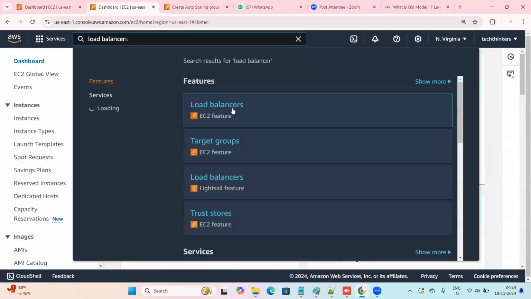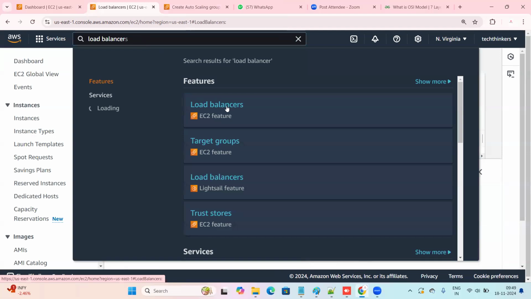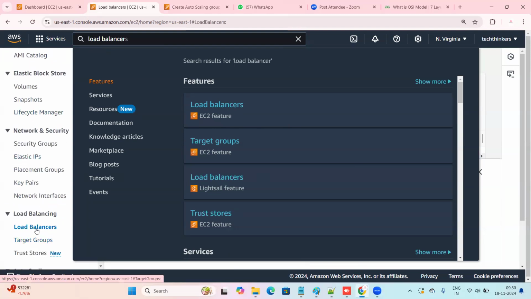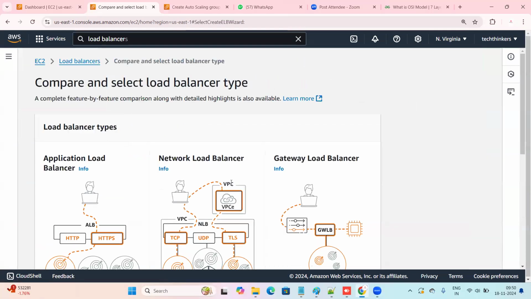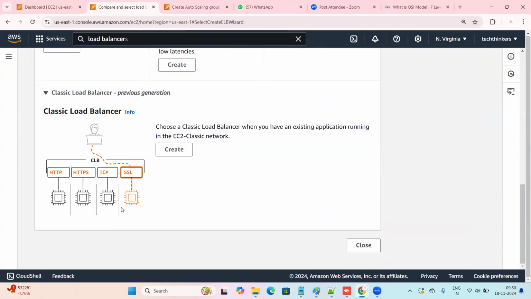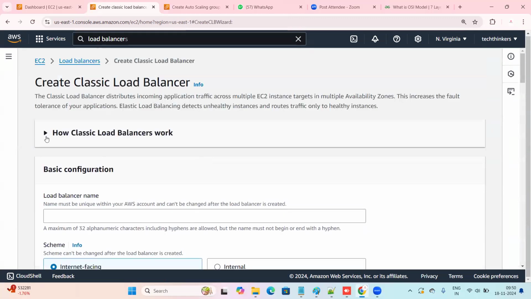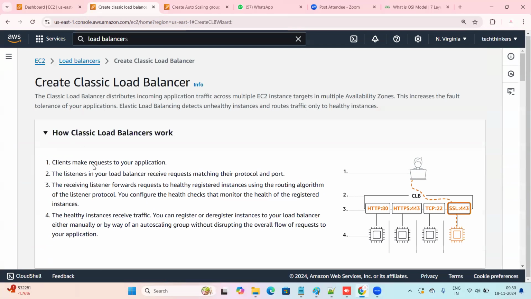I'm simply creating a load balancer. The load balancer feature is under the EC2 dashboard only. Please go to the load balancer, or otherwise you can select it here. Create one load balancer. I'm going with the classic load balancer, which is a simple load balancer for configuration.